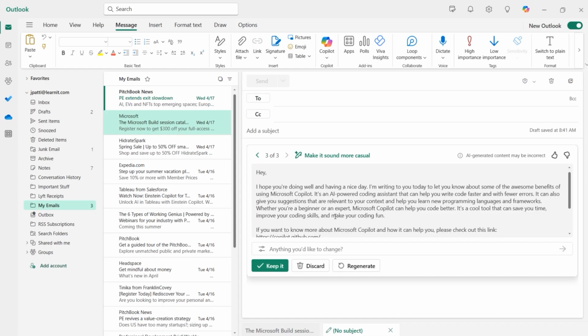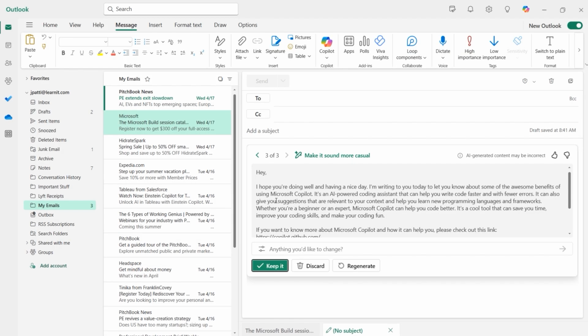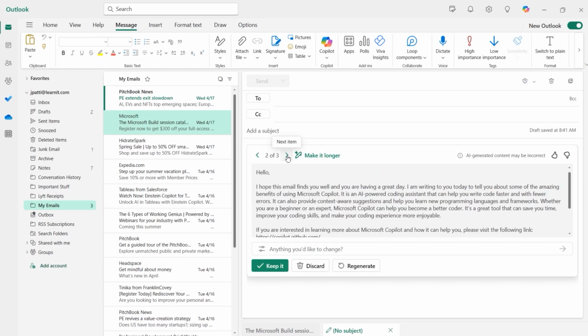Awesome. Now, when you do get the make it more casual, you get different options, by the way. So you'll see here, this is option 3 of 3 that it's showcasing us. So you can read through this, say, hey, hope you're doing well and having a nice day. Hope this email finds you well, you're having a great day. I hope this email, and it's a lot shorter.